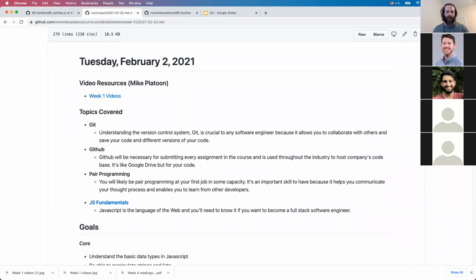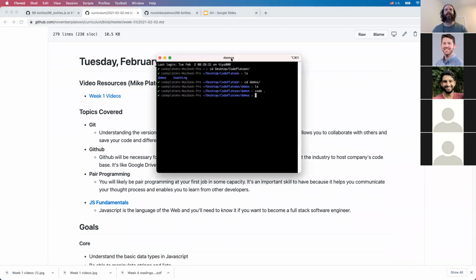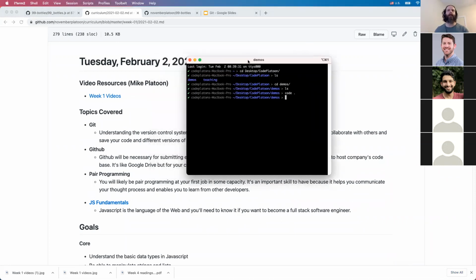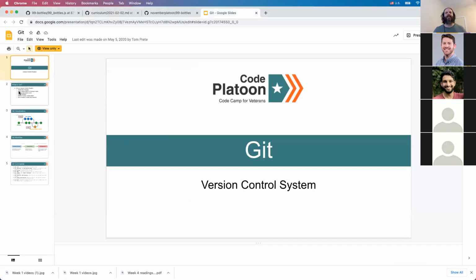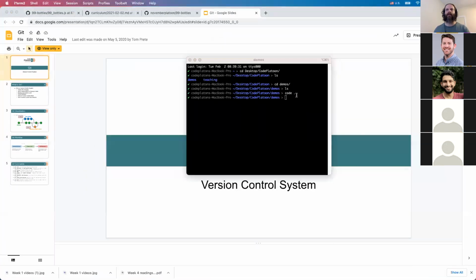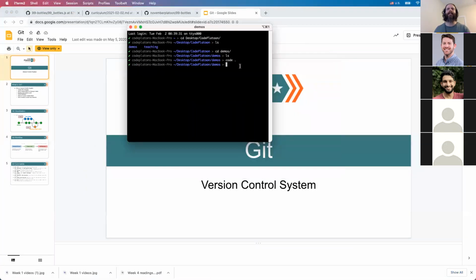All right, so let's talk about Git. Git is a version control system, which, let's take a step back real quick. If I want to remove a file, rm bottles.js.